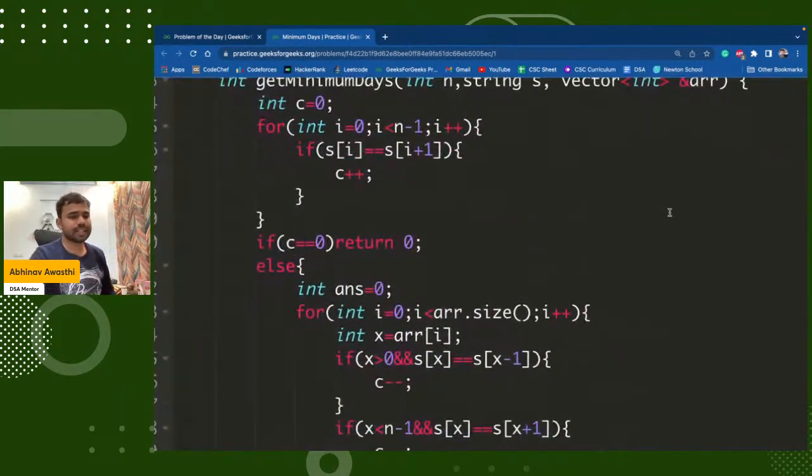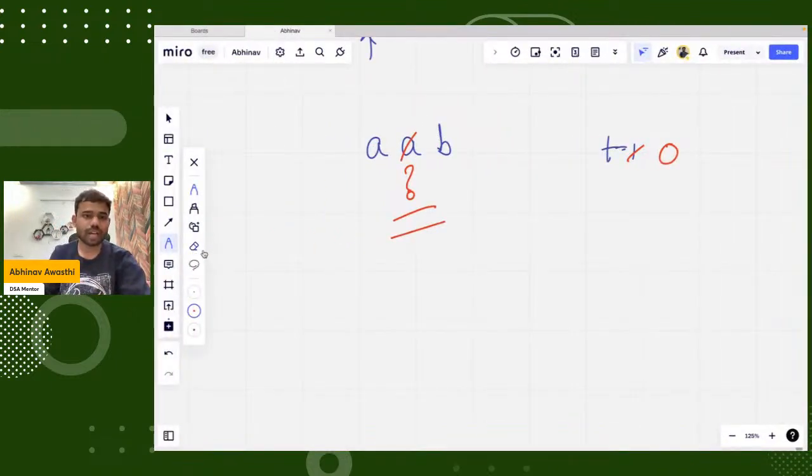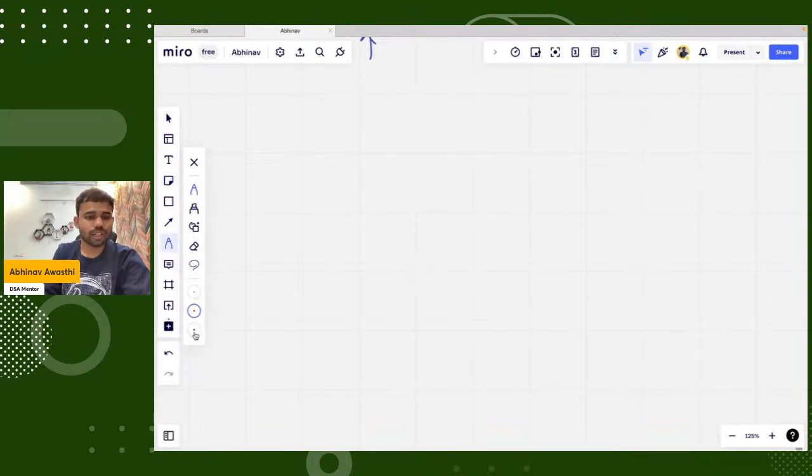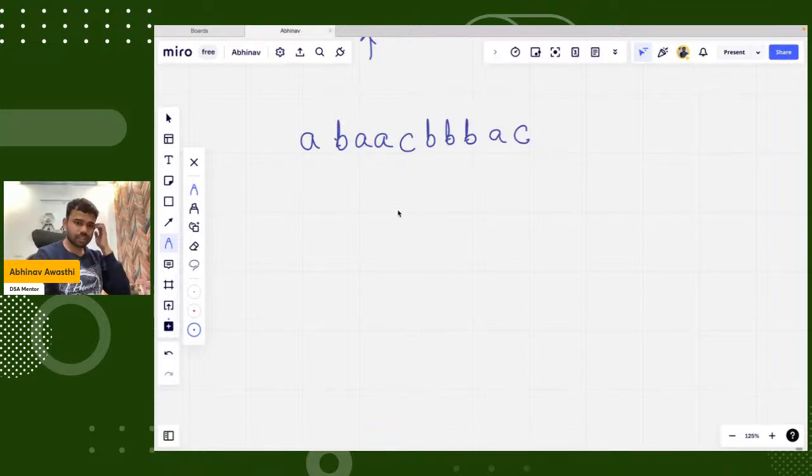See what we are doing. Okay, let's take an example, and based on that example I will solve this problem. Let's say this is the example. Now guys, tell me, what will be the value of C? Means how many such indices are there such that the character is equal to the next character? Tell me.